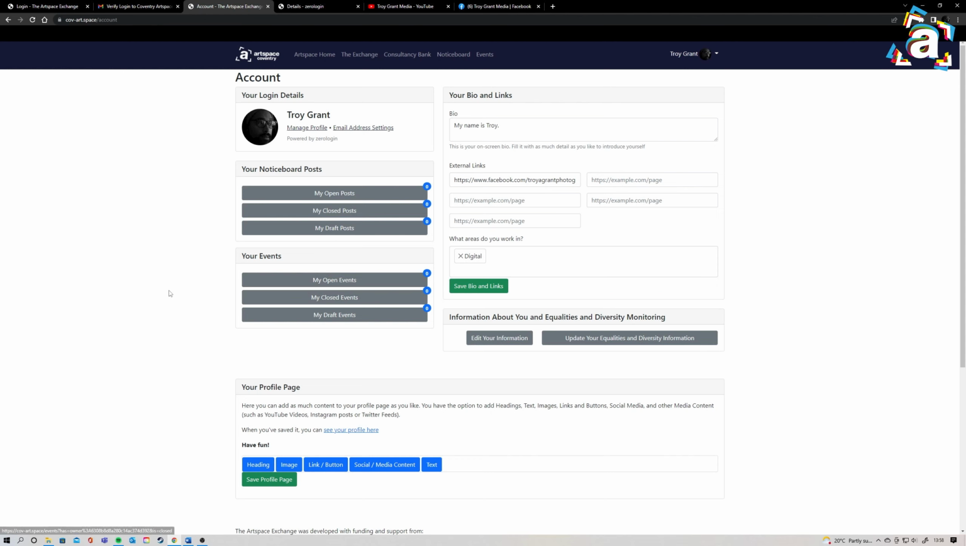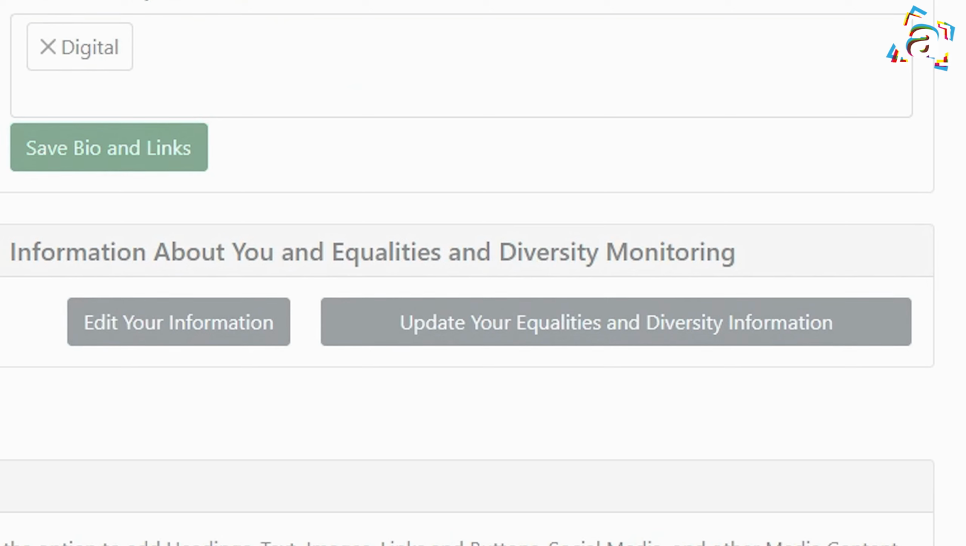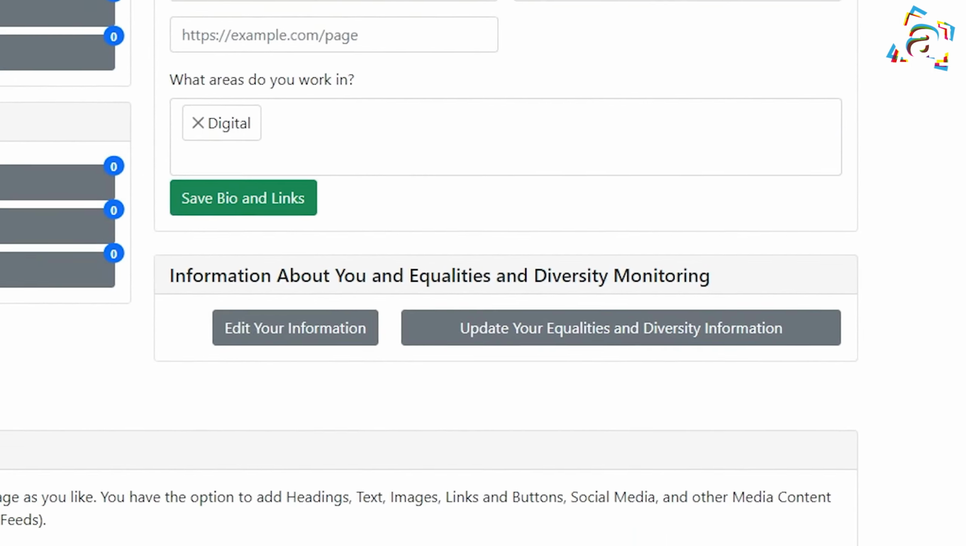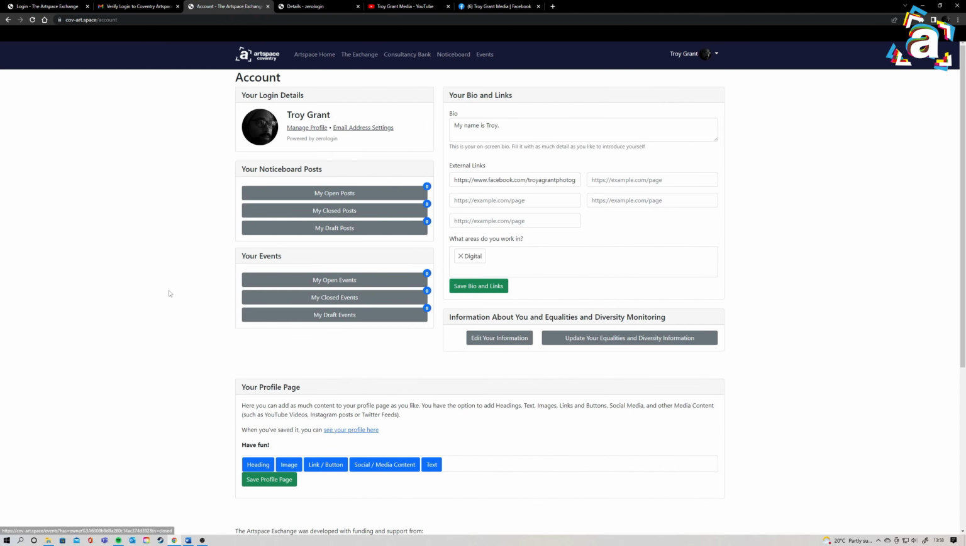In the final box, you are able to edit and update your information on equalities and diversity monitoring, as well as any questions you skipped during the initial application process. It is important that this is filled in so that Artspace has an up-to-date record of any requirements you need when working in certain areas.